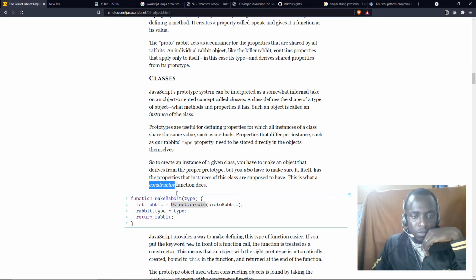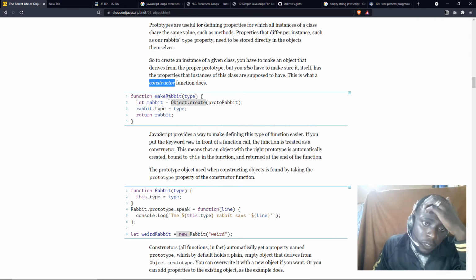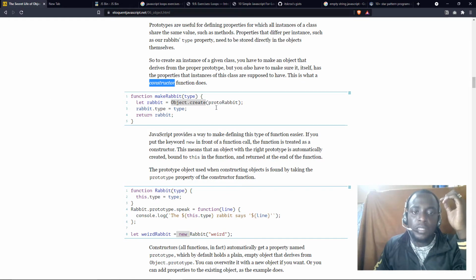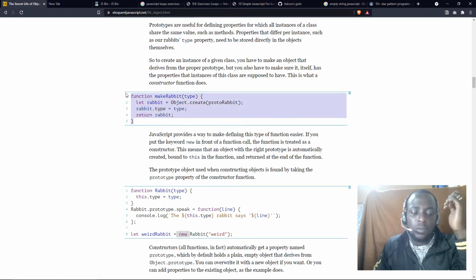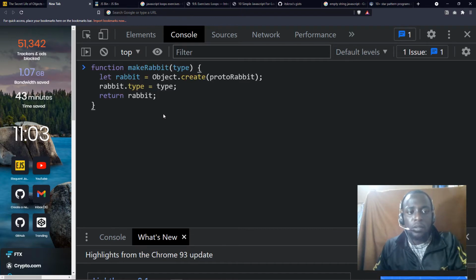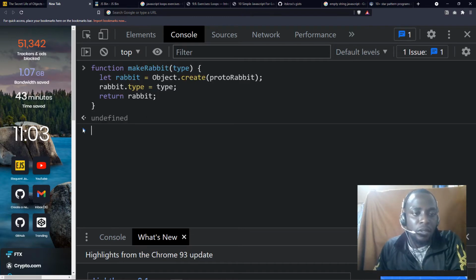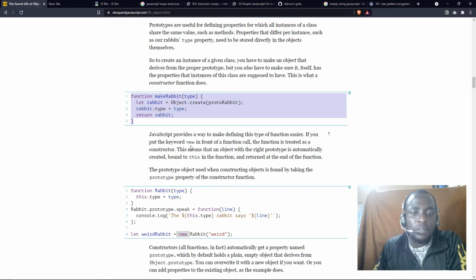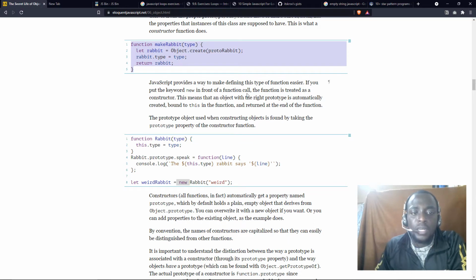Okay, so function makeRabbit(type) { let rabbit = Object.create(protoRabbit); rabbit.type = type; return rabbit }. When we run this, what do we get? It's undefined. Why is it undefined? JavaScript provides a way to make defining this type of function easier.